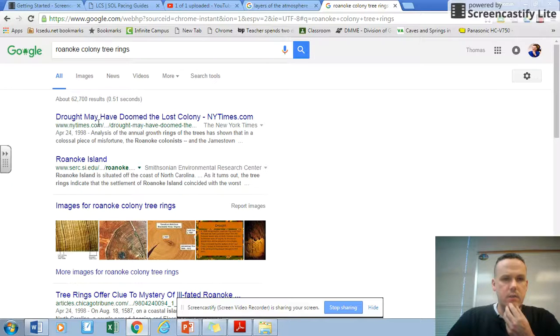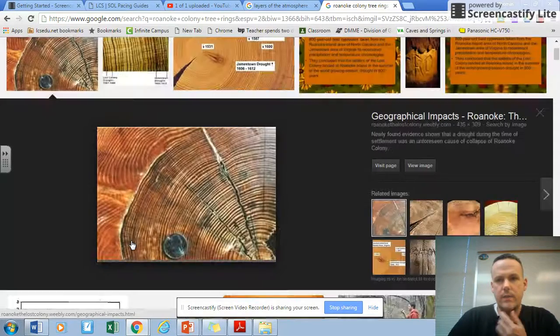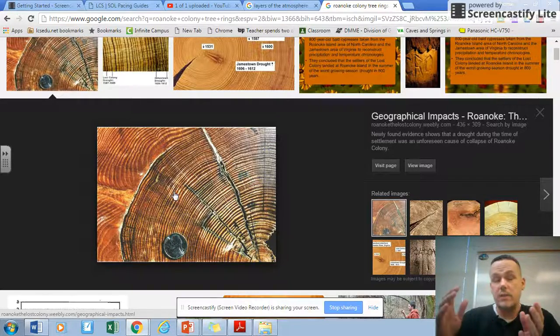Yeah, there it is. Drought may have doomed the lost colony. And this is the New York Times, 1988. And hit this picture right here. I don't know if this is in correlation to what I was talking about, but this does show rings, and the amount of precipitation would result. If you have lots of precipitation, you have a thicker ring. If you don't have that much precipitation at all, you would have a very thin ring.